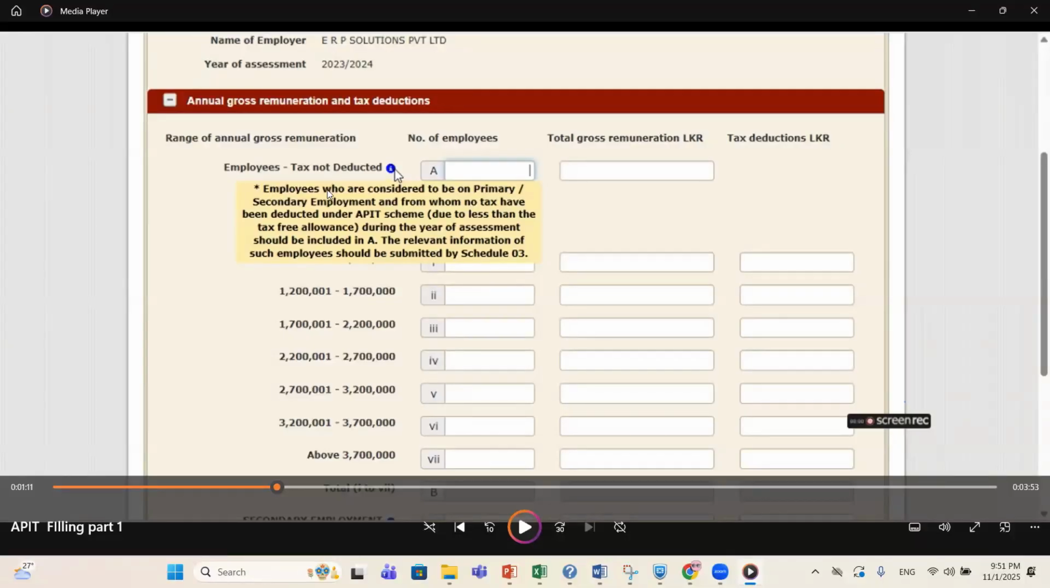Here it says employees who are considered primary or secondary employment and from whom no tax has been deducted under the APIT scheme, due to being less than the tax-free allowance during the year of assessment, should be included in A. That means in this case, the relevant information of such employees should be submitted in Schedule 3, right? So it refers to the number of employees who enter for cage A. You have to submit Schedule 3.